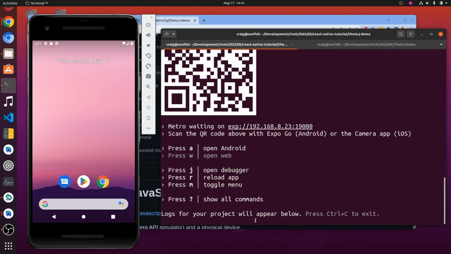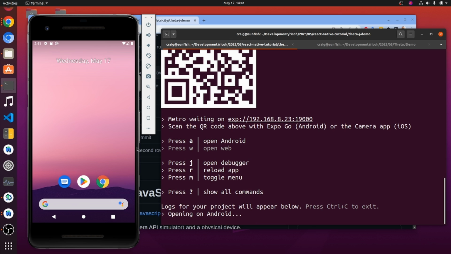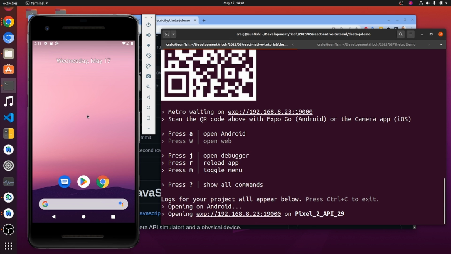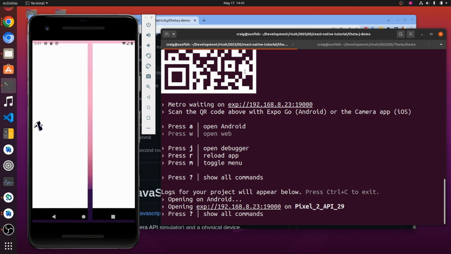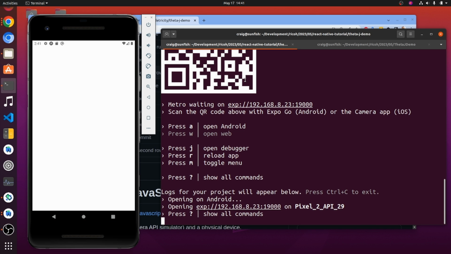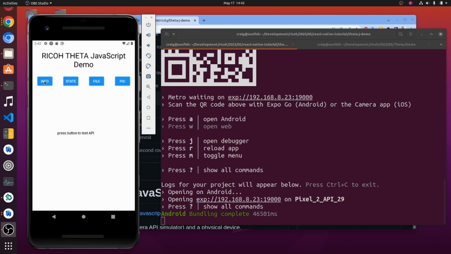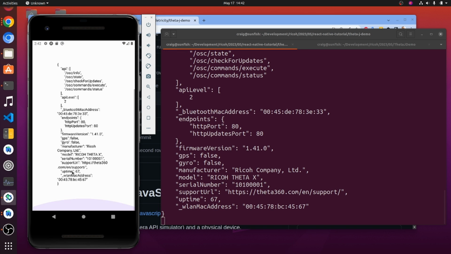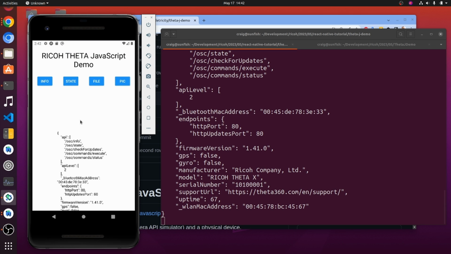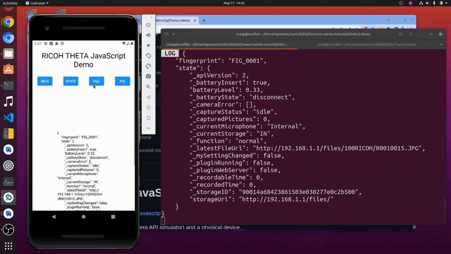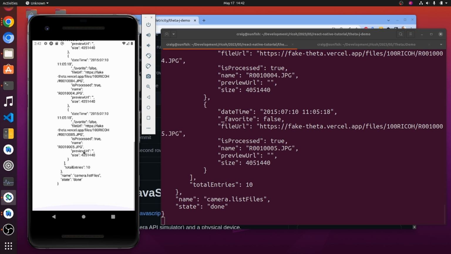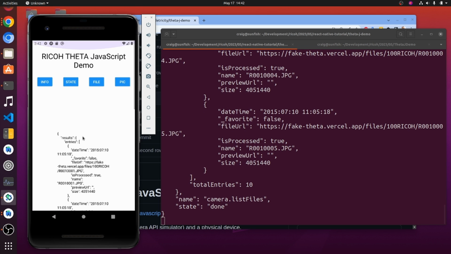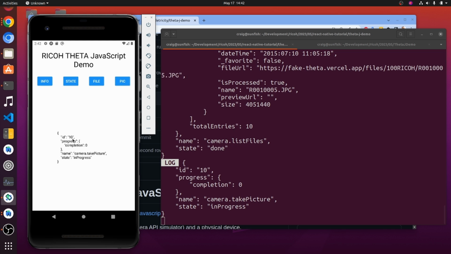So I'm going to press the key A to start it open on the emulator that's on my left here. The application starts up. We can test it with the fake-theta API. It's using async IO, so there's a slight delay as it grabs the information from the internet. And there's a fake set of files here. You can also take a fake picture.